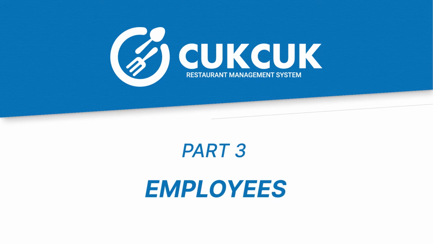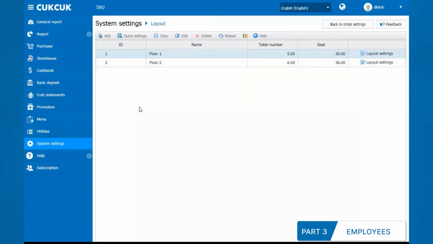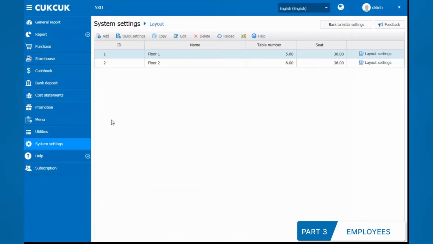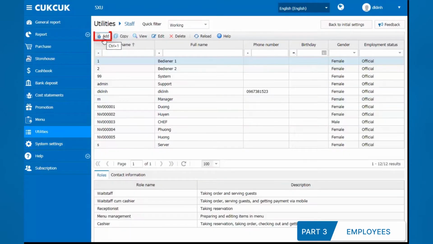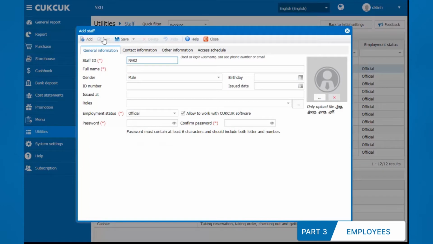Part 3. Employees. The manager adds and assigns roles to employees as follows. Go to Utilities and select Staff. Click Add and then enter staff information.